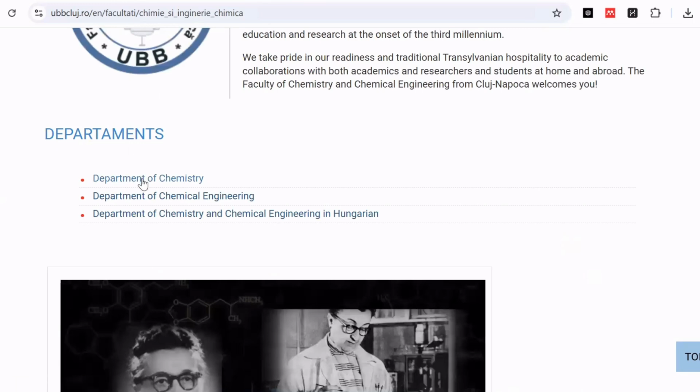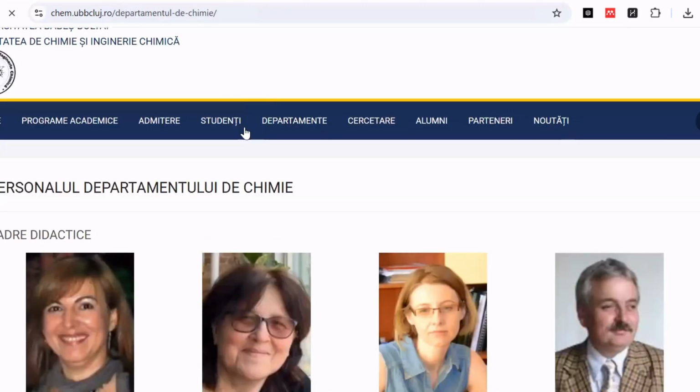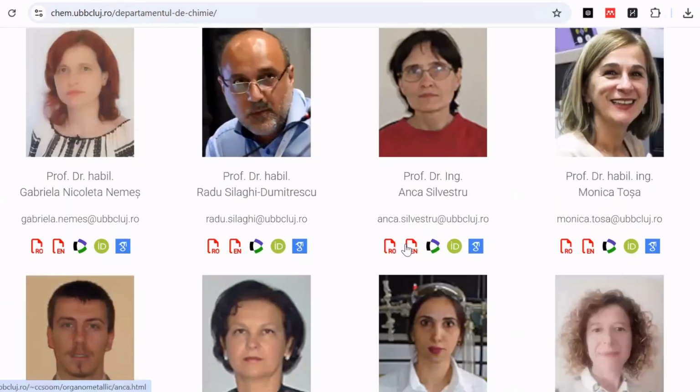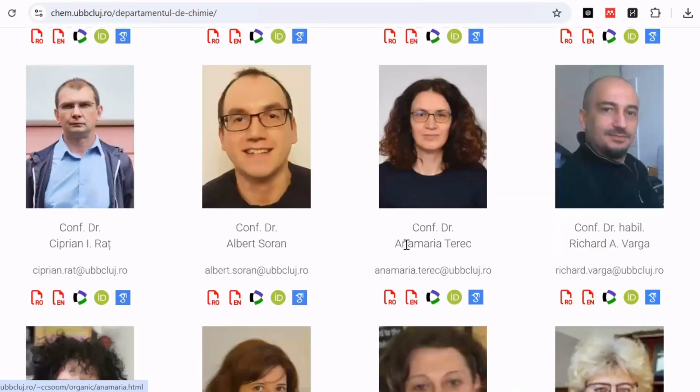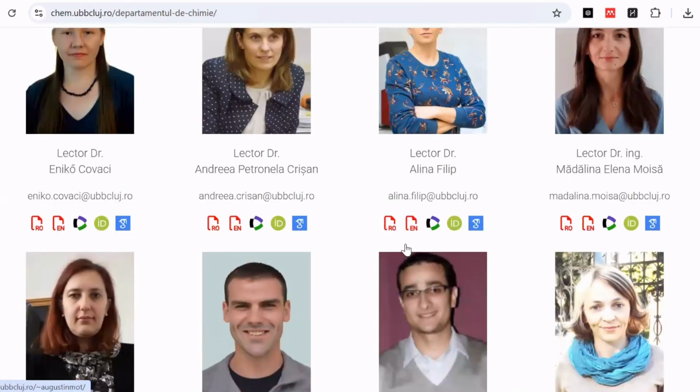If we go to the department of chemistry, you can see all of these are professors. You can also check their emails, CVs, and everything, their IDs and their research direction, each and everything you can check here. These all are professors.